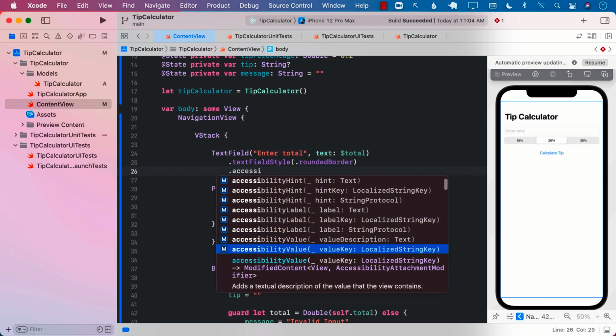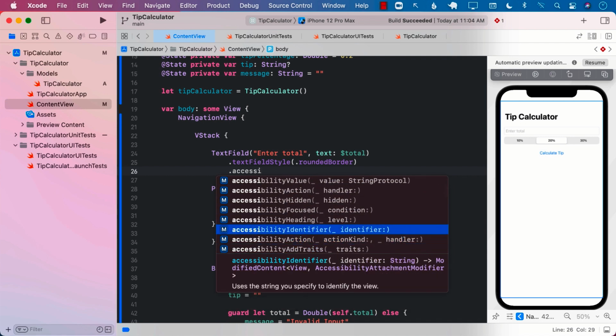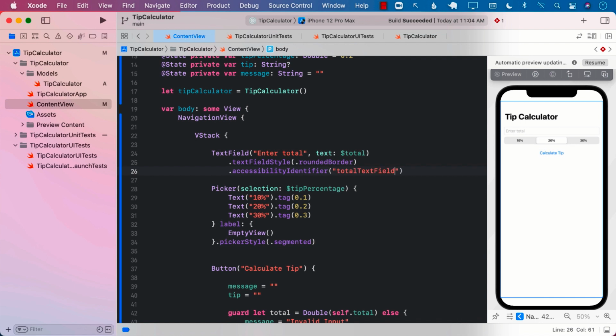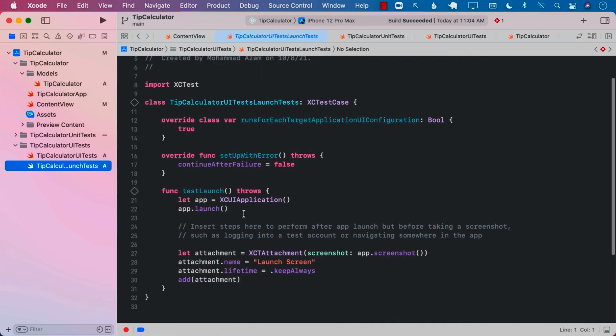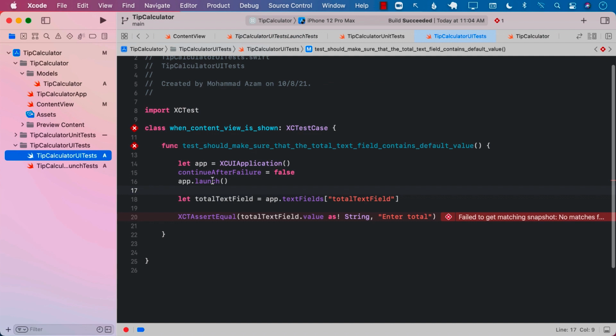identifier. So if you search forward here somewhere, you will find accessibility identifier, and that is what you can set as total text field. By setting the accessibility identifier, your test is able to find, here it is, the text field.